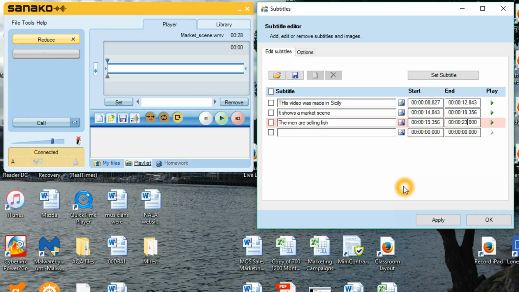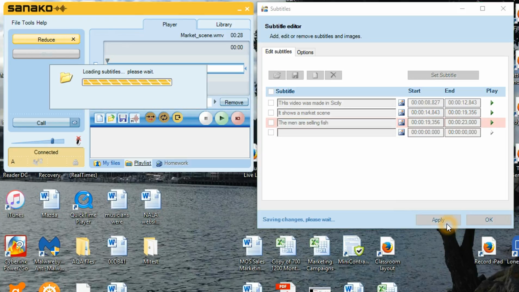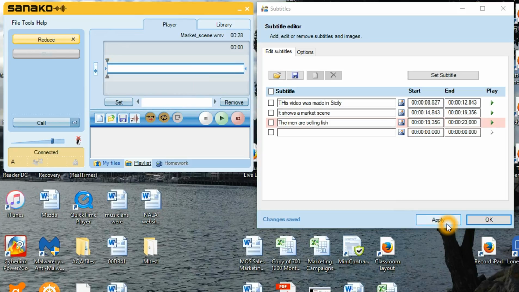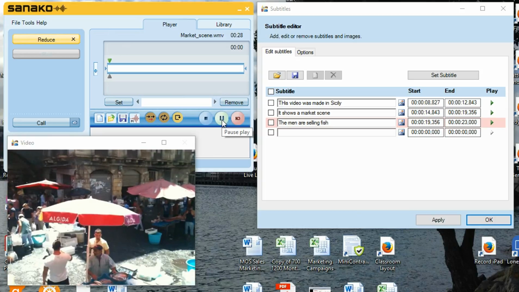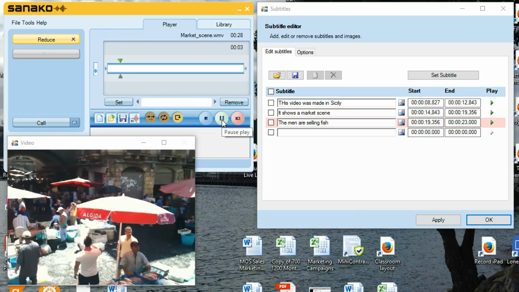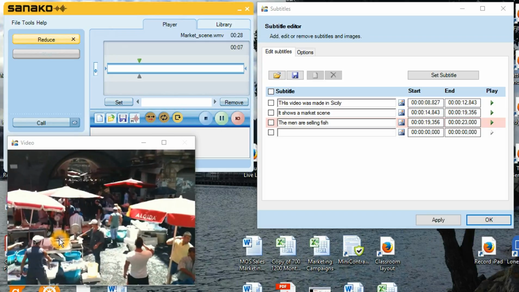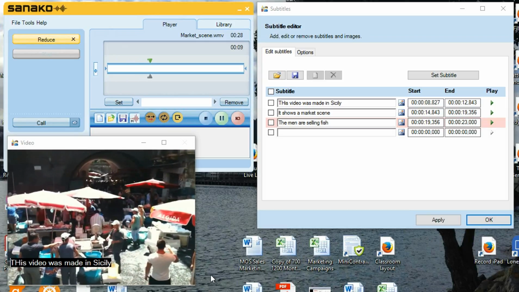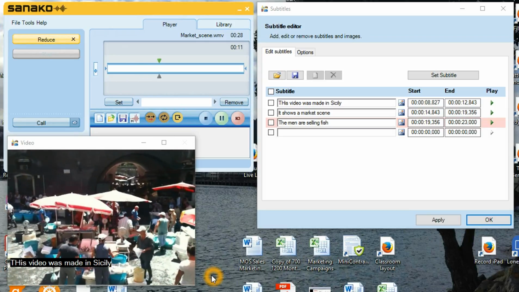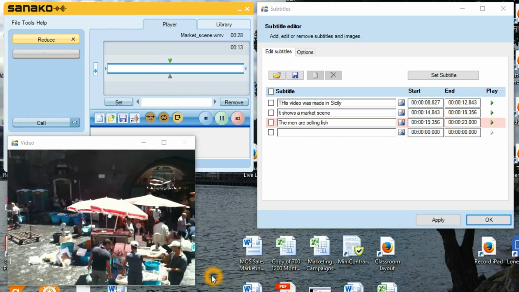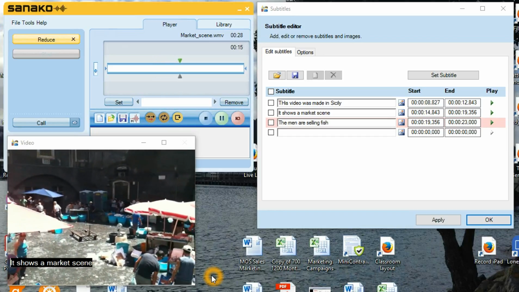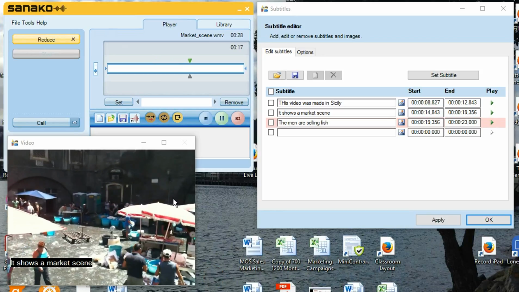So when you've finished with that, you can click Apply. By applying that, it's added the subtitles to the video. Now when I play the video, we'll see that when we get to 8 seconds, the first line of text will appear in the bottom of the video where you would expect to see them. And the next one will appear after that. So you get the idea.